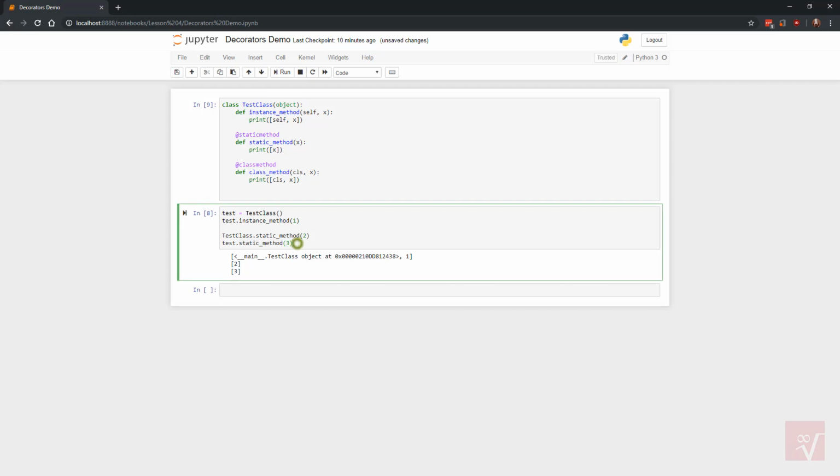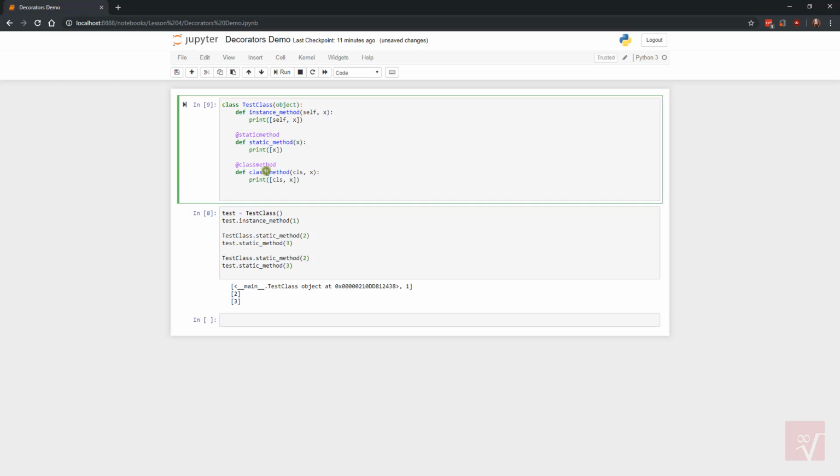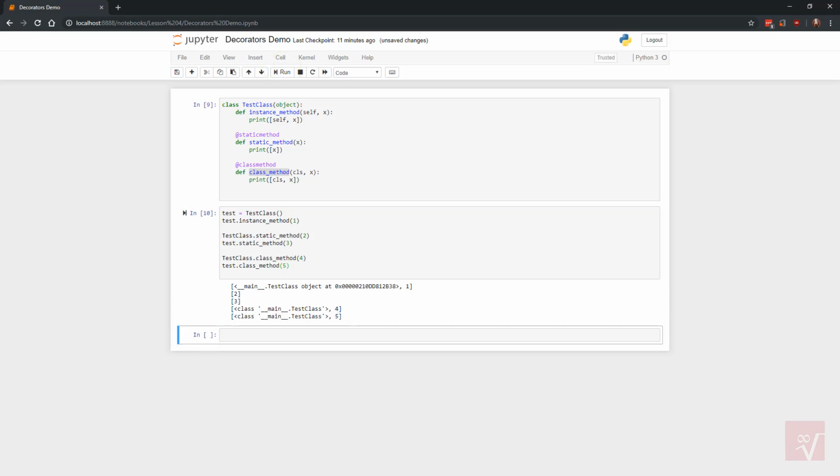Now I can add several calls to this class method. And we'll do 4 and 5. And we'll run this. And as you can see here, it doesn't matter if I call it on the class name or an object. That first parameter is now always going to be a handle to the class itself.